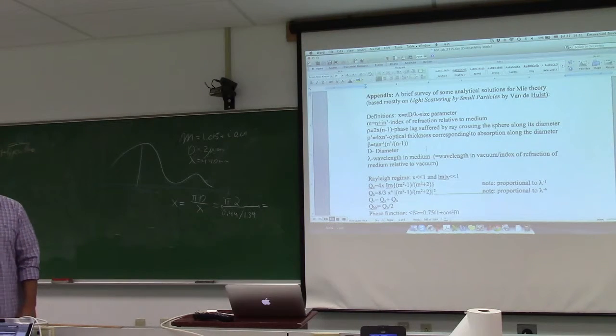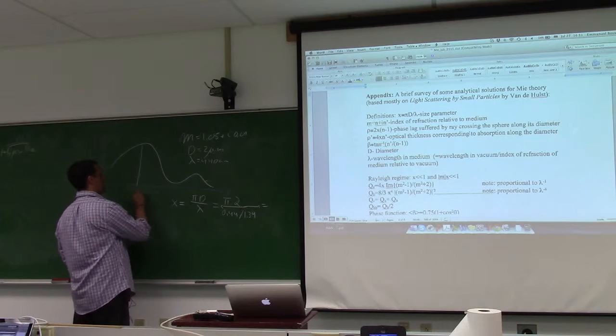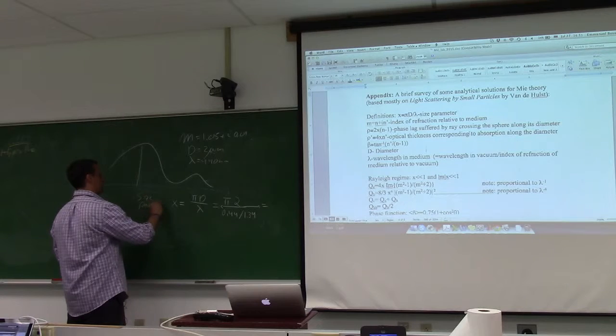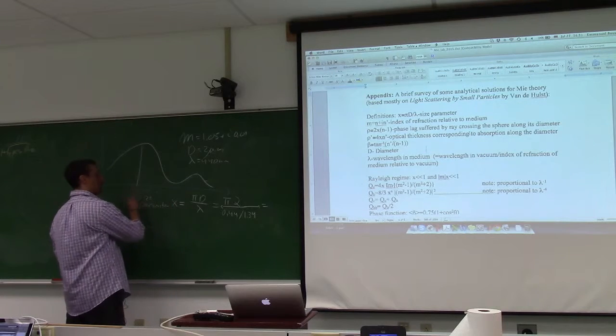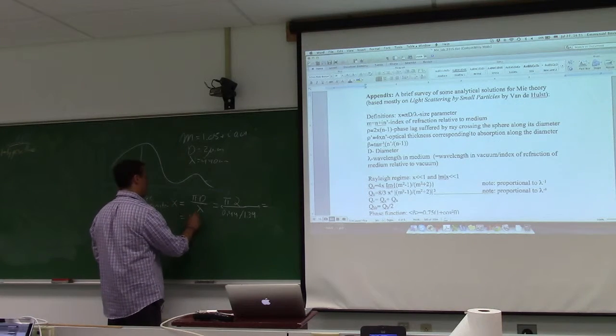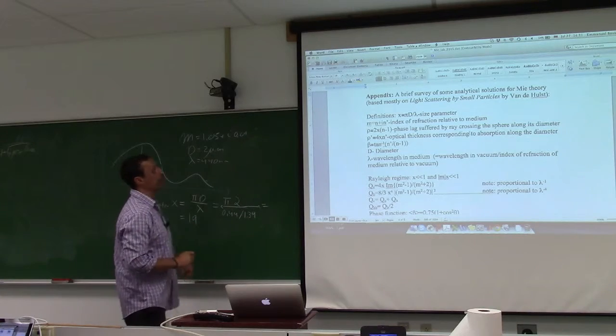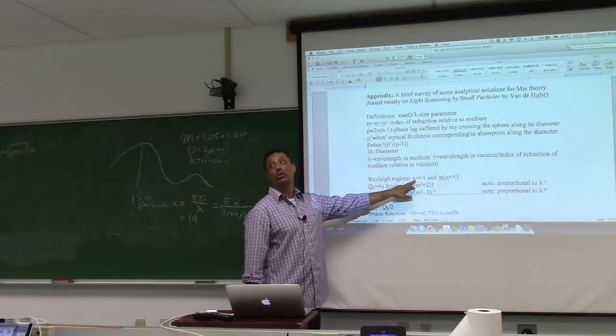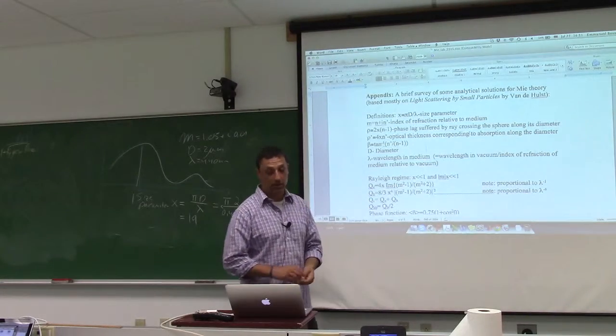Because I need this to decide. So this is the size parameter. 19. Okay, 19. The Rayleigh regime is required to be much smaller than 1. Doesn't work. It's not a Rayleigh particle.